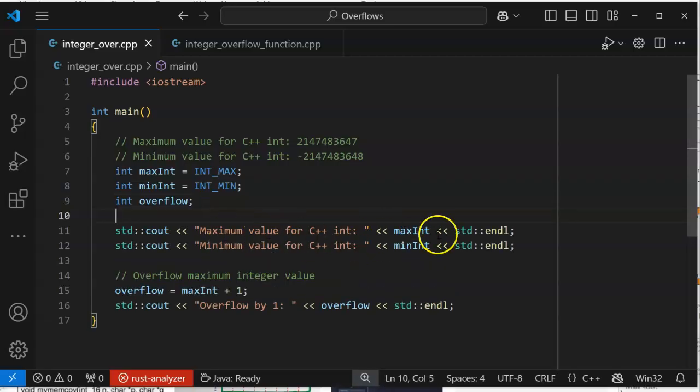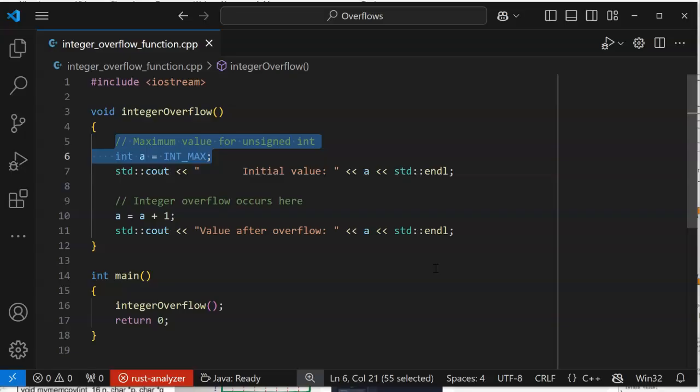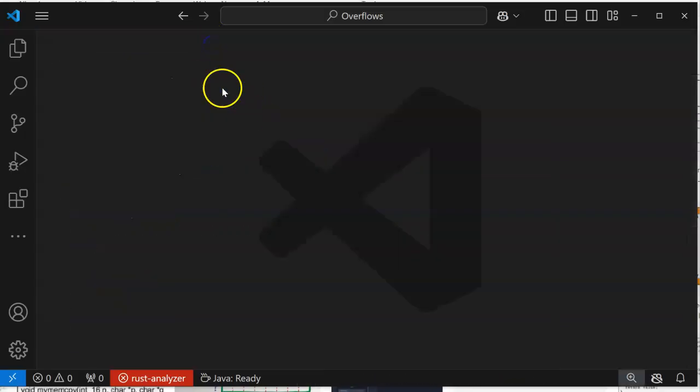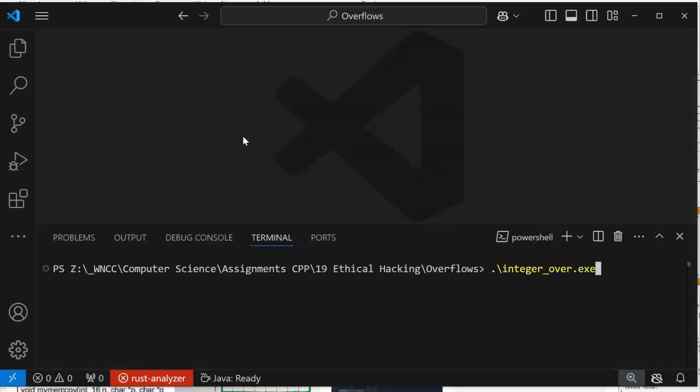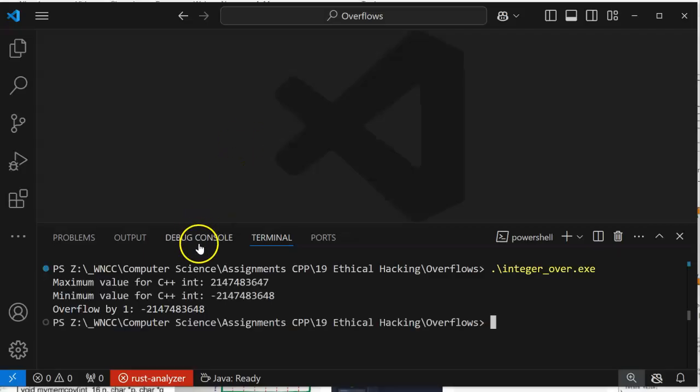So first I print out the max and the min. Then I add 1 to overflow. Well, let's see what happens. Let me bring up my program. There it is. So instead of having a positive side, because there's nowhere else to go, it has to roll over and start again at the very beginning, and we get minus whatever that is. That's an integer overflow, meaning you have put too many integers for that memory space to store.